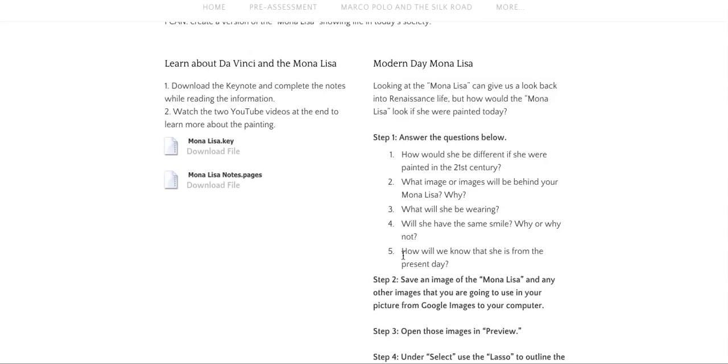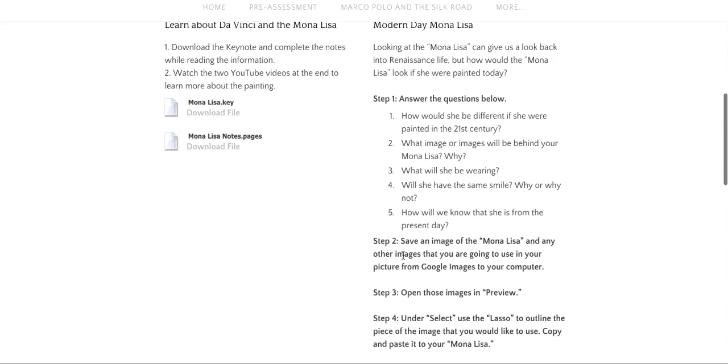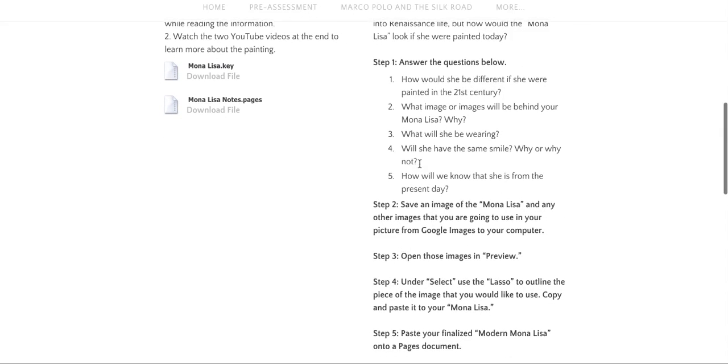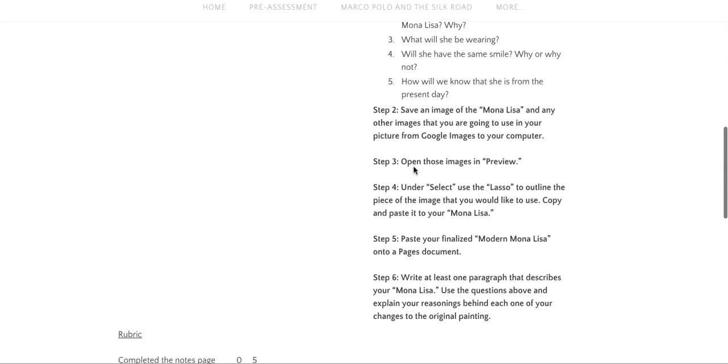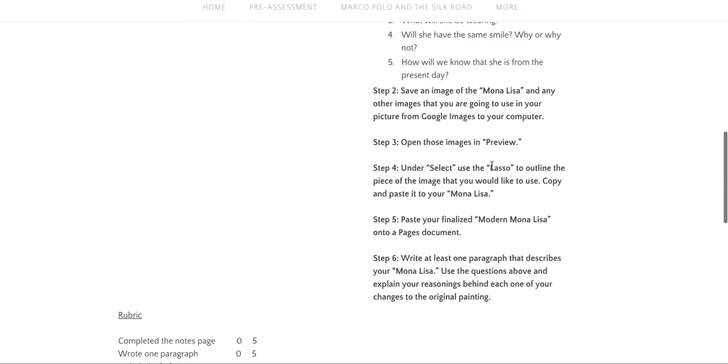The students will actually take the original painting of the Mona Lisa and change her somehow to fit into the 21st century. So I have all the steps listed over here to the right. They will answer questions about the new version of their painting. They'll actually then save an image of the Mona Lisa along with any other images that they plan on including in their picture. We tell them that they'll have to open those images in preview.